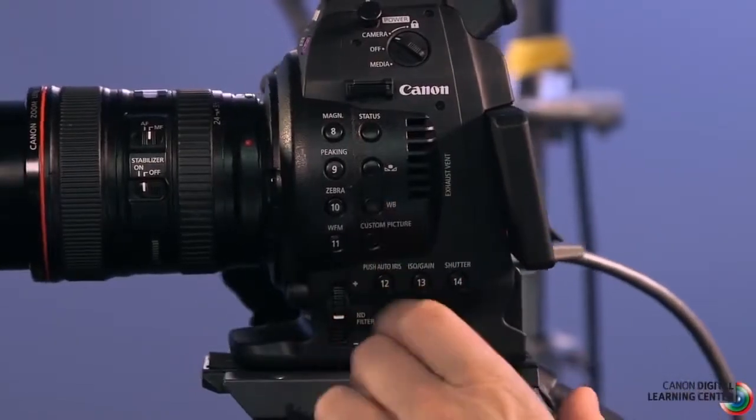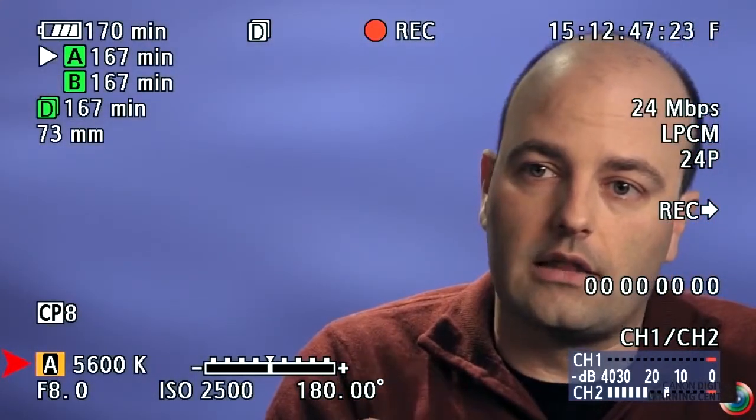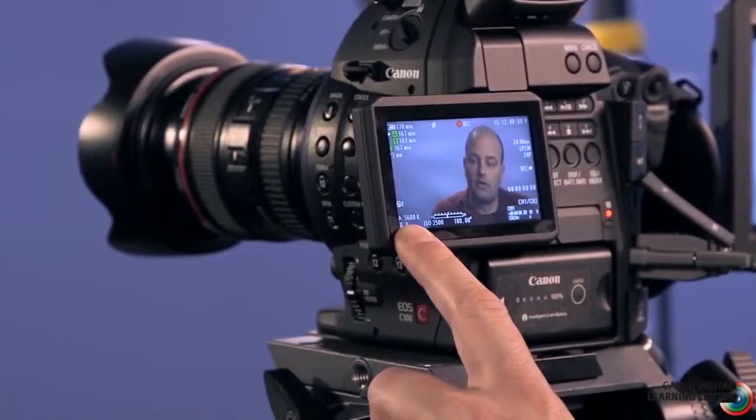And there's a couple of places to get to that on the C100. I'm actually going to have you pan the camera so everybody can see this. There's a button on the side of the camera, WB for white balance. You press that, and then if you look at the display, you'll see that that is highlighted, and you can cycle through those.